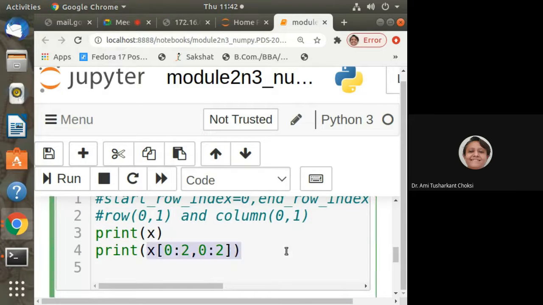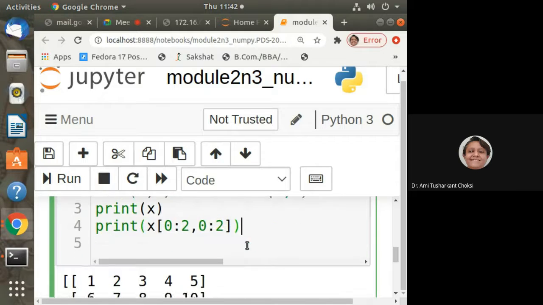Still, let me say both ways it is being specified. 0 to 2, 0 to 2 for row and column. Now, 0 and 1, 0 and 1 for both row and column. Okay, fine. So that you can consider.